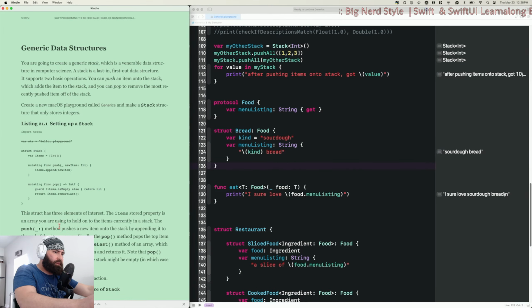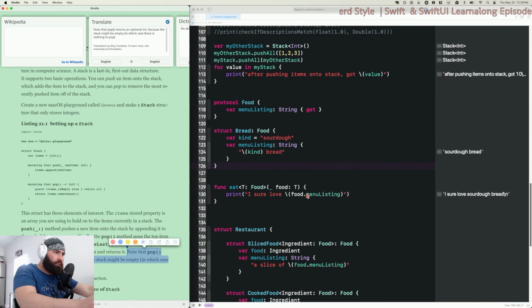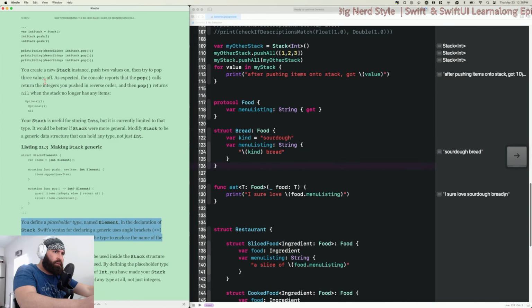A struct has 3 elements of interest. The items stored property is an array. Oh, no, I thought that was generic info. They're talking about the example. Okay, so we'll start here. Okay, note that pop returns an optional integer because the stack might be empty. You create a new stack instance, push 2 values on, try to pop them off. Okay, I remember that example. We worked through that.